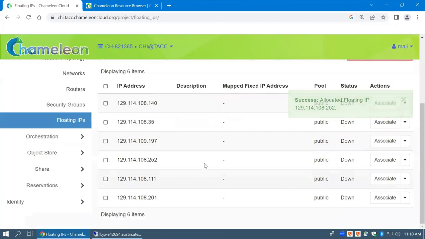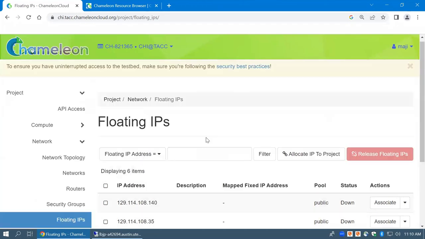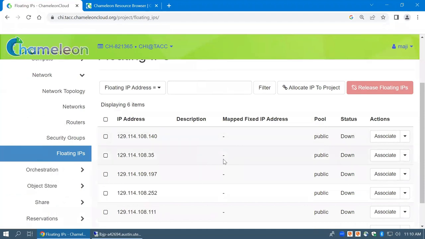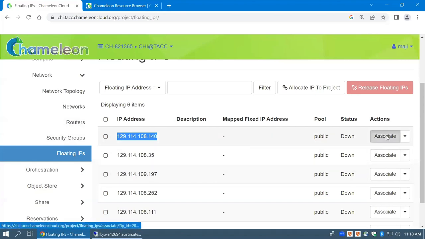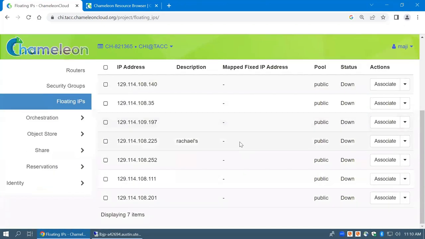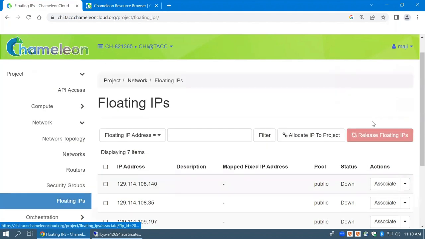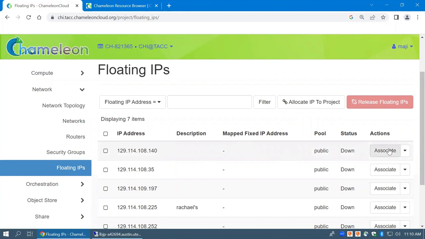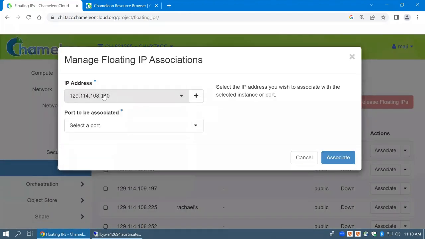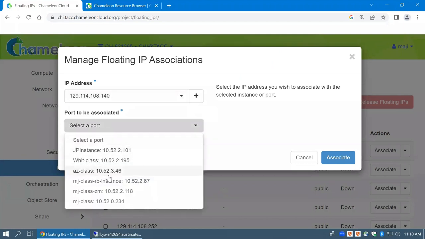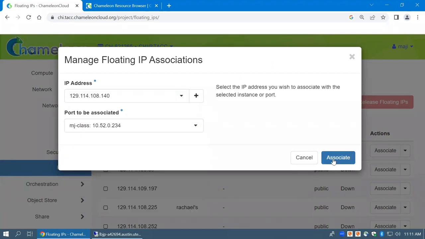Okay, you're so fast. Now we have the public IP. I don't know which one is mine, it doesn't matter, as long as all of you have an assigned one. This IP is the external IP through which you can access these instances. Rachel, great, good. You should put your name there. You should all do that too. Say, this is mine, don't take it. Click associate. Select a port. So this one is my machine. I associate it.